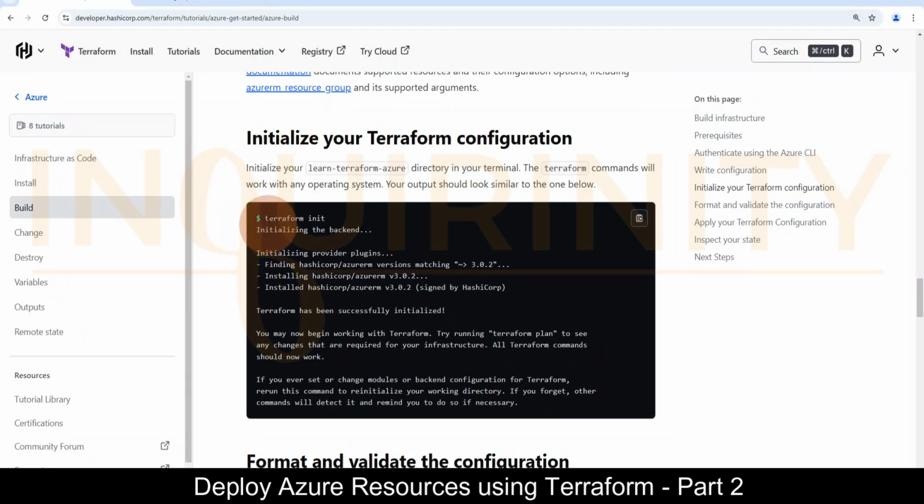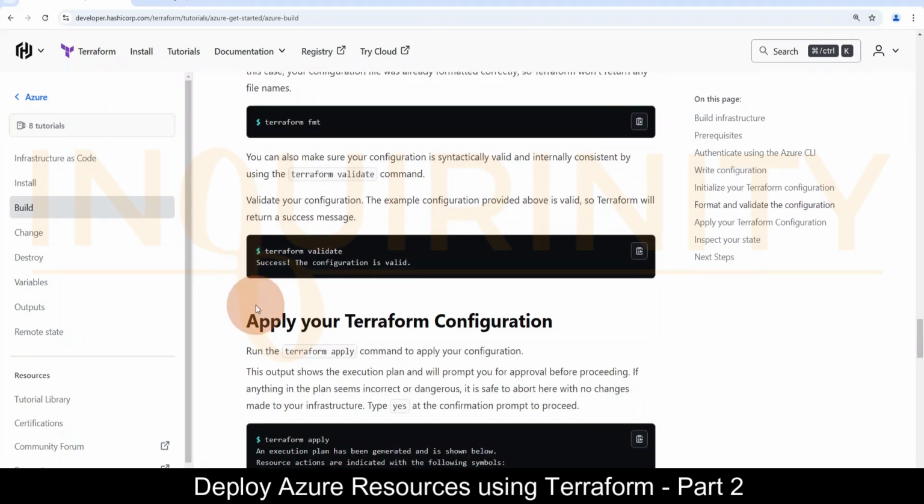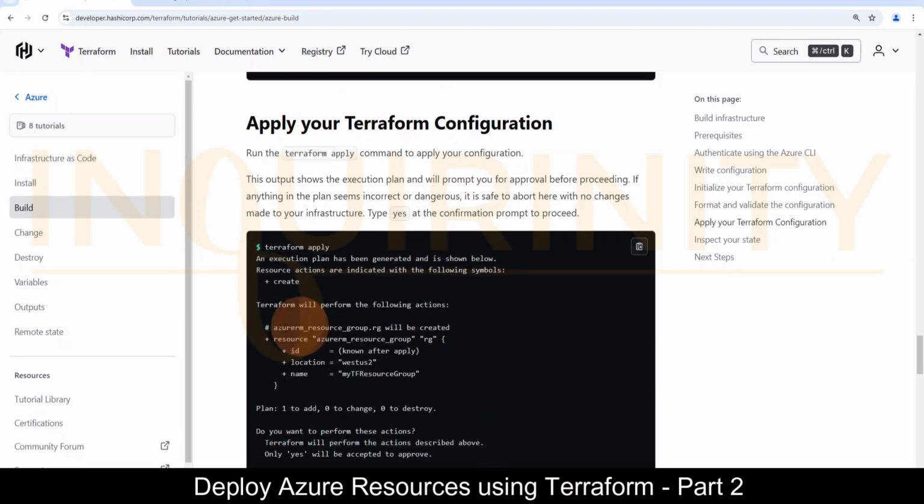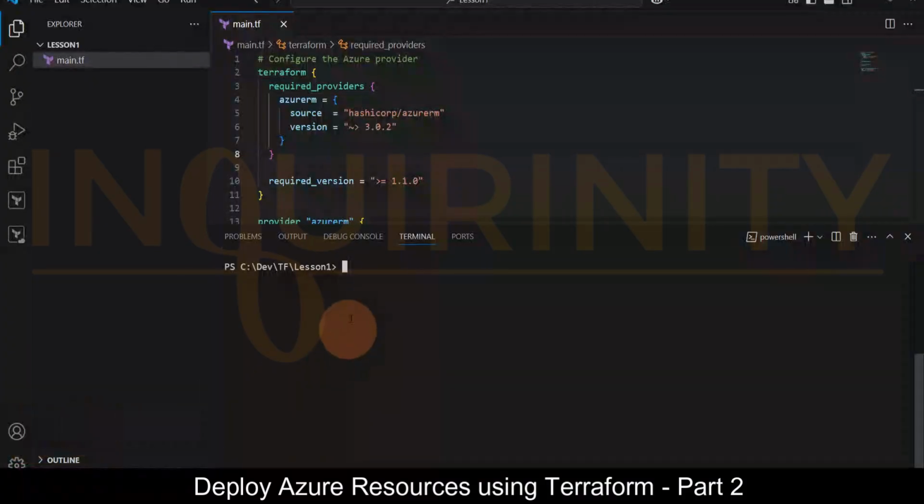Next, before we can deploy, we need to learn a few Terraform commands. So this is terraform init, to initialize our provider, as you can see here, provider plugins and so on. Then we can go for terraform plan, and finally we can run terraform apply to apply our configuration and deploy it in Azure.